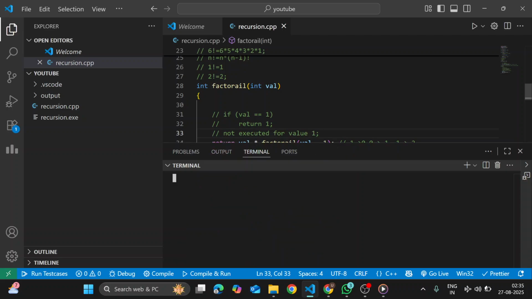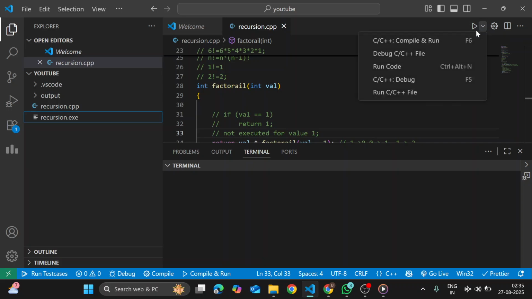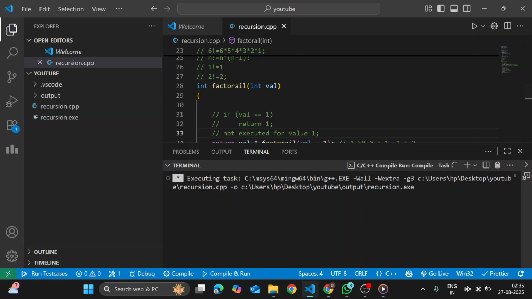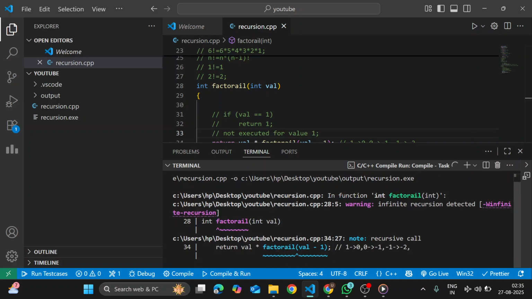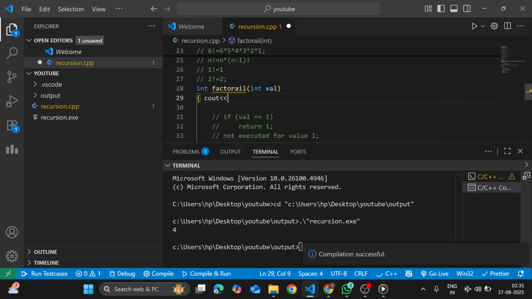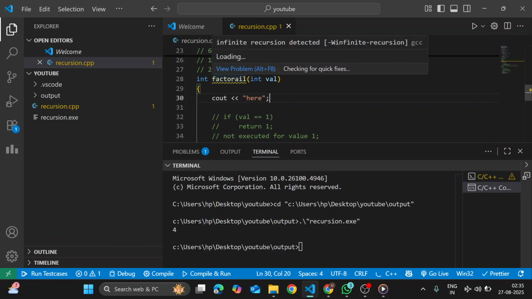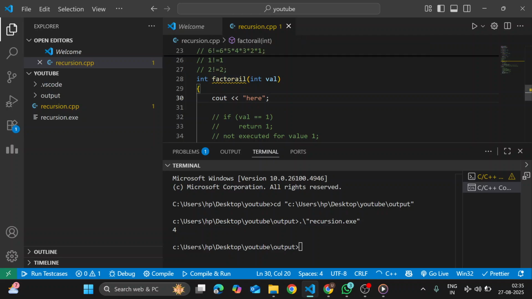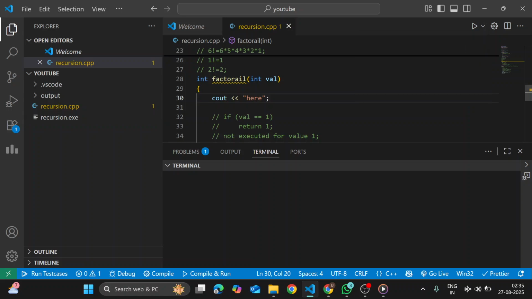I can also show you right now how this will work. We should get an error or some kind of warning, or it will keep on running and running and running. Let's say 4, and boom, it keeps on running. You might not have seen it, but see out here. This is also giving me a warning: infinite recursion detected. Yes, this warning is correct. We have done it deliberately, intentionally.